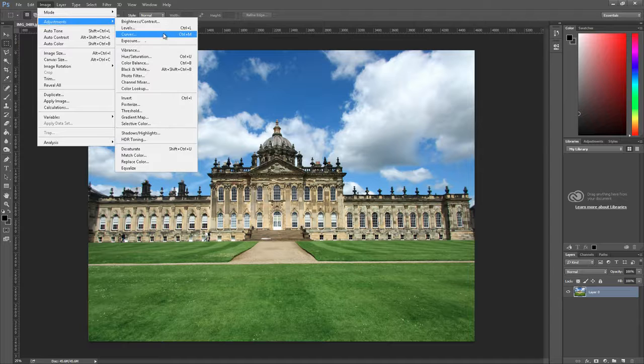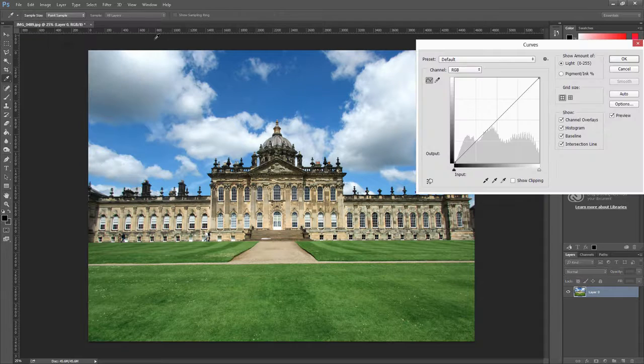Next is Adjustments and Curves. So Image, Adjustments, Curves, Control and M is the shortcut. And just to give a bit more colour to the darker parts where it's just black, you can pull the red. So if you're selecting your colour channel, say red, and you want to add a bit more red colour to the dark points, you can see it kind of coming through.